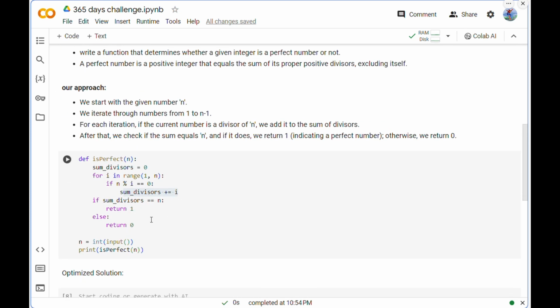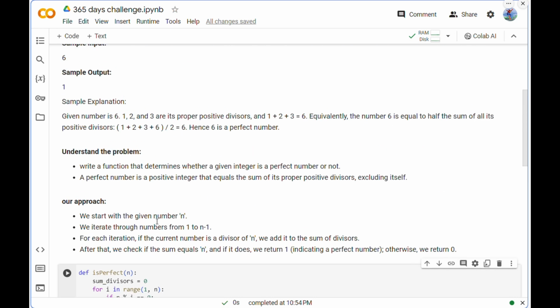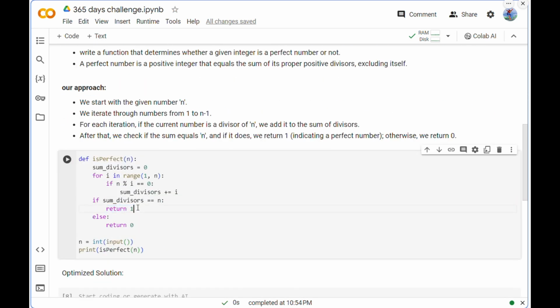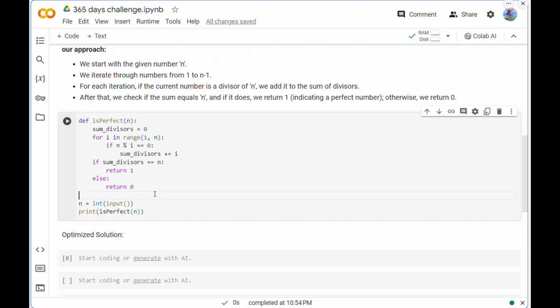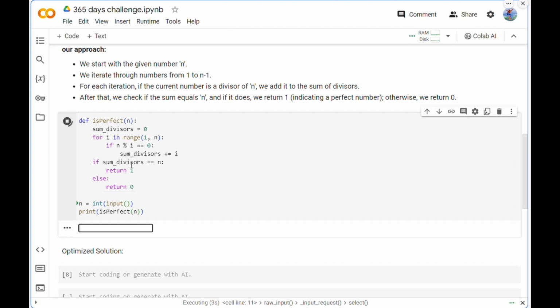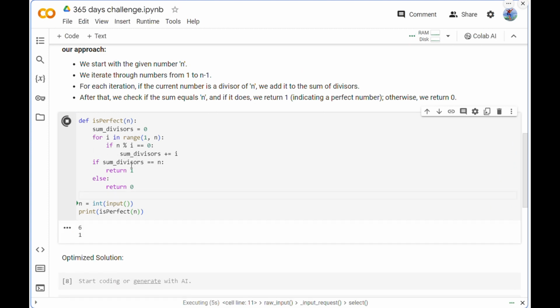Now inside this sum divisor we have 6, right? We will check if 6 is equal to 6. Yes, so we will return 1. That's what we are doing. And let's say in some scenario it's not equal, then we will return 0. Correct? So let's run this and see if it is working or not. Let's give it 6 and we are getting 1.